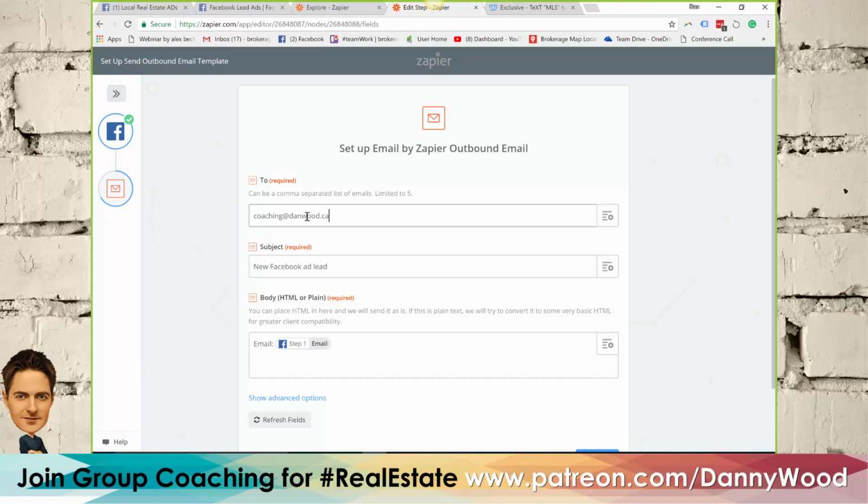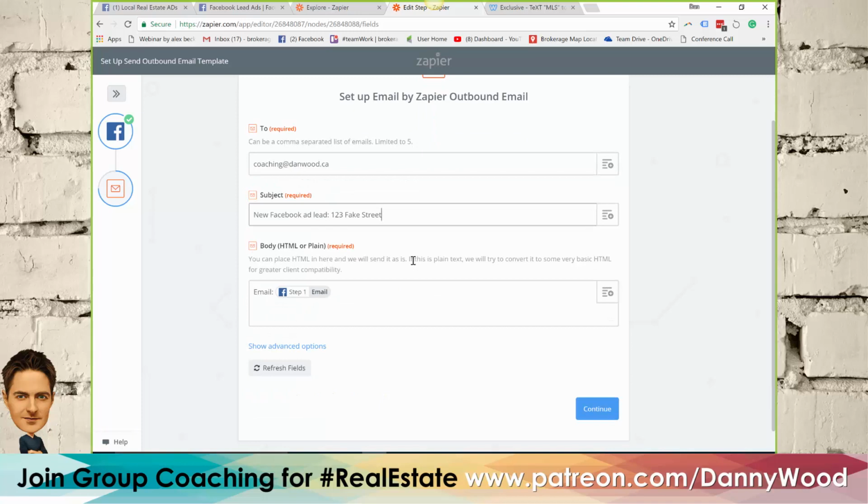And you could send it up to 5 people. So if you wanted to send it to yourself plus your team, you could type out each person's email. I'm only going to do me for now, but you have to do a comma between each email for that to work. The subject, you could just leave it as new Facebook lead. But if you have a lot of different Facebook campaigns, then maybe you want the subject to say new Facebook lead, 123 Fake Street. That way, when you get the email on your phone, it's the first thing you see at the top, and it just puts you in mode to know what you're talking about.